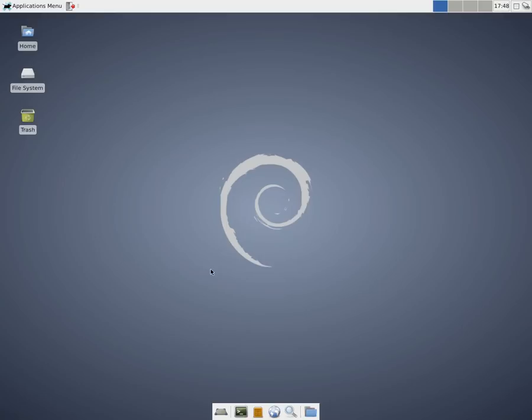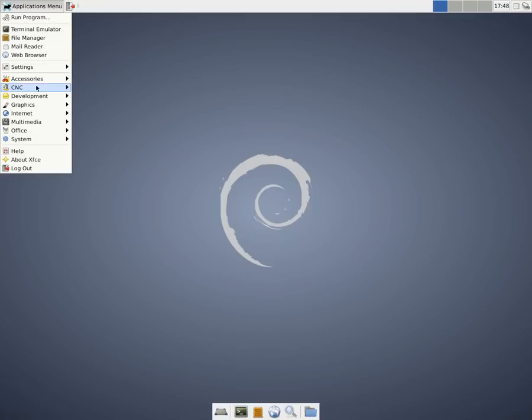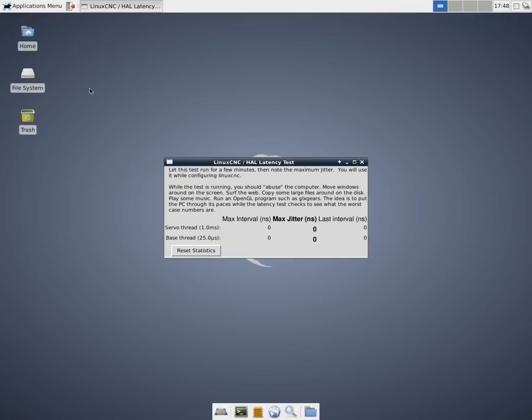Okay, as you see, we finally got LinuxCNC installed on the machine that we're going to use to actually control the KRM01. In this video, the first thing that we really need to do is determine the performance of the machine. So what we need to do is run the latency test. So we go to Applications, CNC, Latency Test.